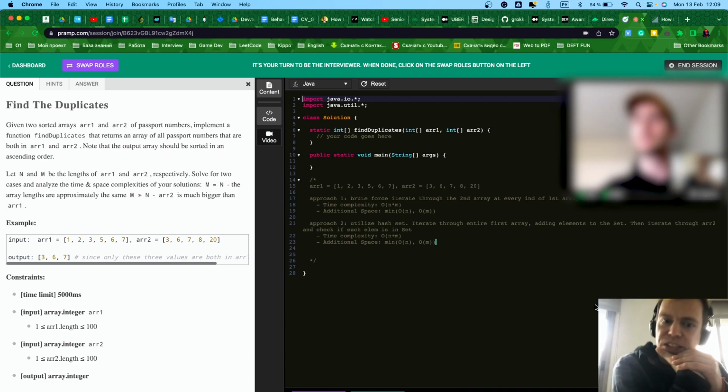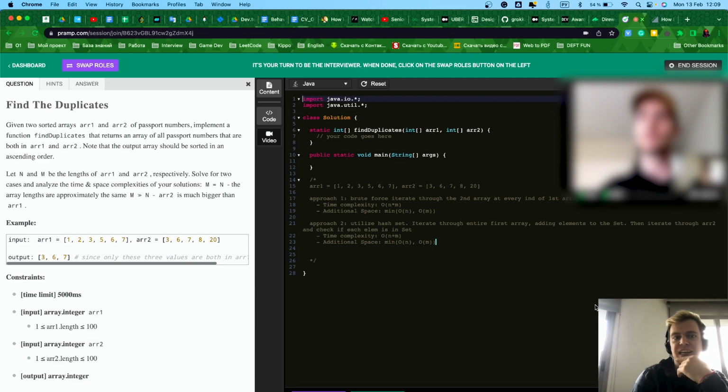Yeah, and for the second approach, for example, let's imagine that you have an array with length n that is one element, for example 1, and the longest array has at least 10,000 elements. Your approach looks like you need to iterate over 10,000 elements, right? Yes. Could we try to find a better approach?